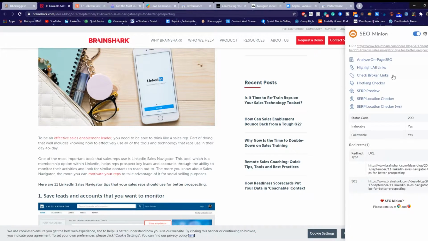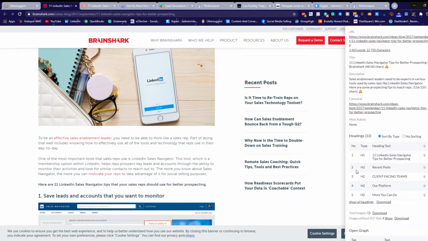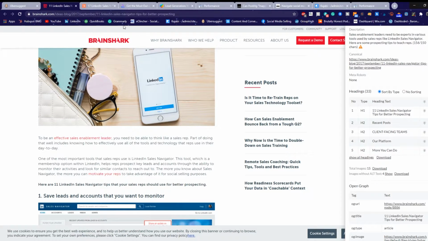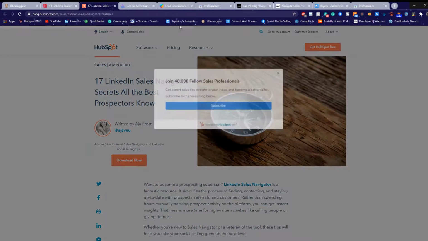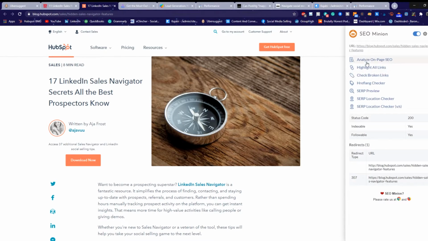Now, there's an app called SEO Minion that you can download. It's totally free, and you can analyze the on-page SEO. So this blog happens to be 1,400 words, and it'll tell you how many H1s, H2s, H3s, H4s. I would recommend, if you don't have additional software, to go through and count how many and start averaging things out. We'll do the exact same thing here.